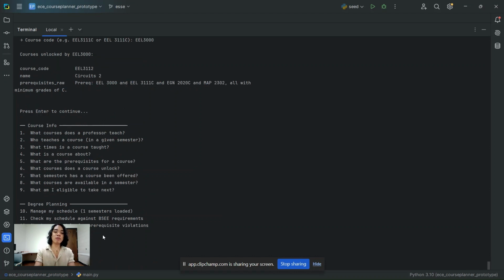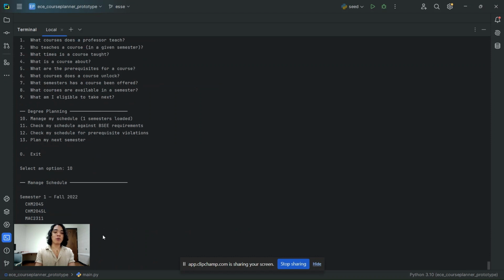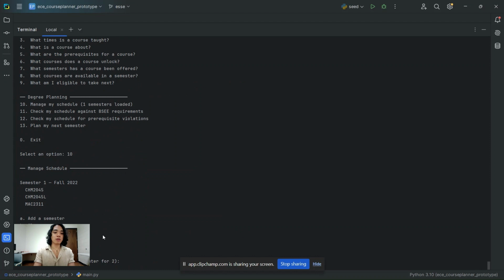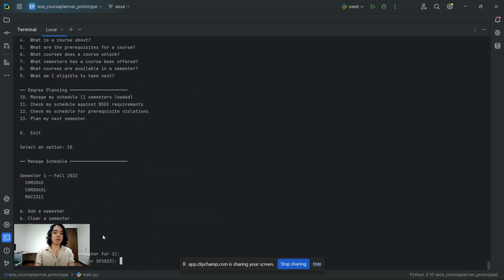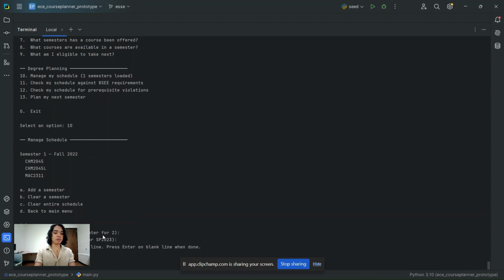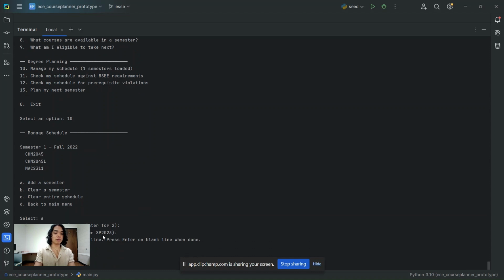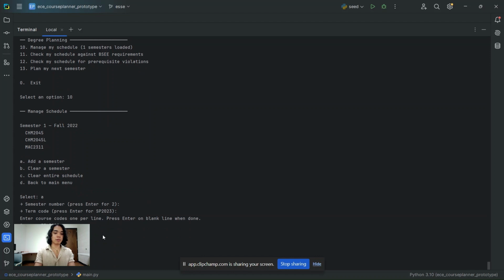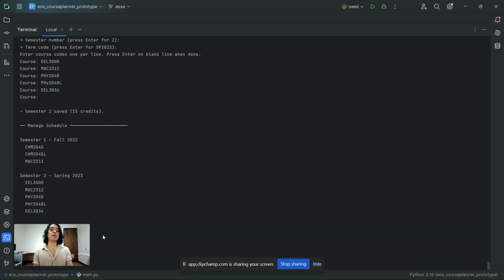Next, for degree planning, we can give our program our own schedule and courses that we've taken, or are planning to take. So if you want to add another semester and enter courses, and here we can enter, boom, we have our semester 2 loaded up.